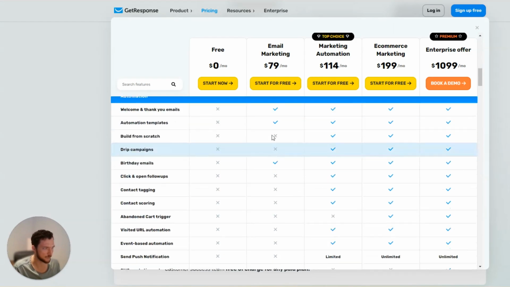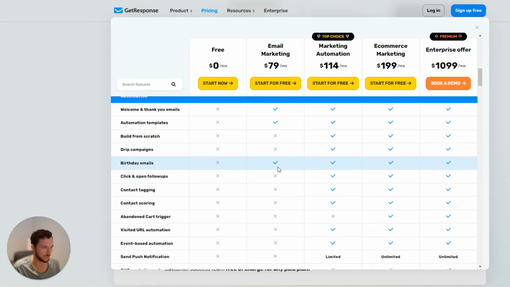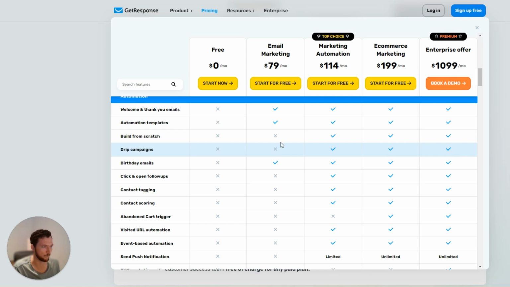Now, when we come down to automation templates and birthday emails, what we're really looking for is automatic drip campaigns. If you want automated drip campaigns, that's essentially where we send in a tag or some sort of trigger to the system, and then we trigger an automation to run that's custom. Here, you only get that on the $114 marketing automation level. You don't get that on the $79 level.